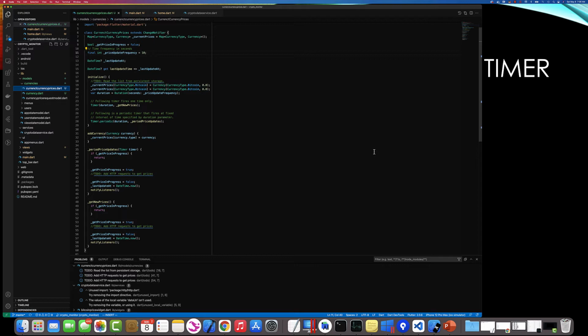But in this lesson, I'm only going to talk about the timer. Here you can see that in the class, as part of the initialization, I have created an object, a timer. This is how you create a one-time timer. You just create a new object of timer and give it a duration.